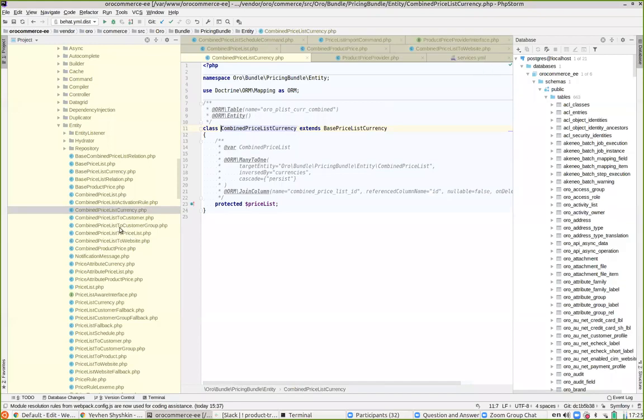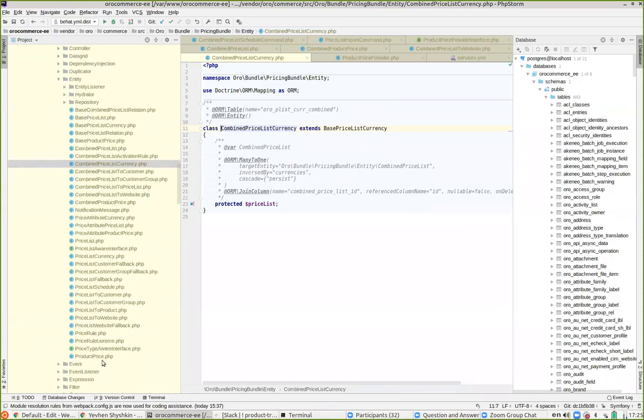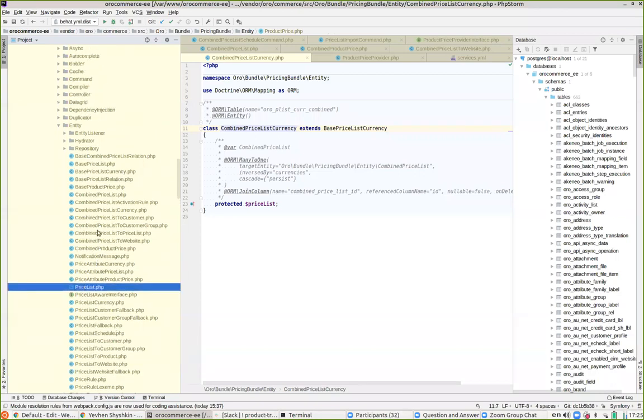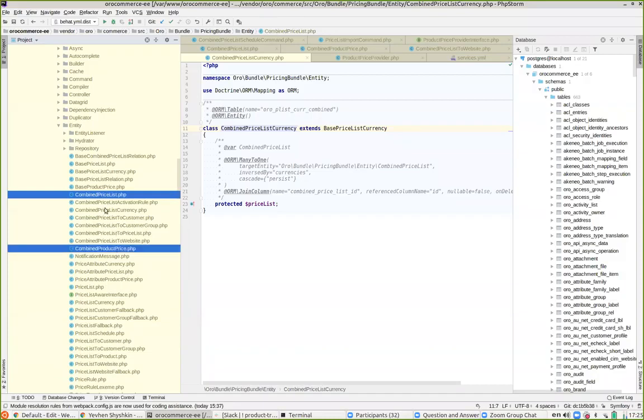So we have standard entities which are stored in the management console or used in the management console called product price, called price lists, and so on and so on. And we have combined entities, combined price list, combined product price, combined price list currency, and so on, which are used only on the front store.